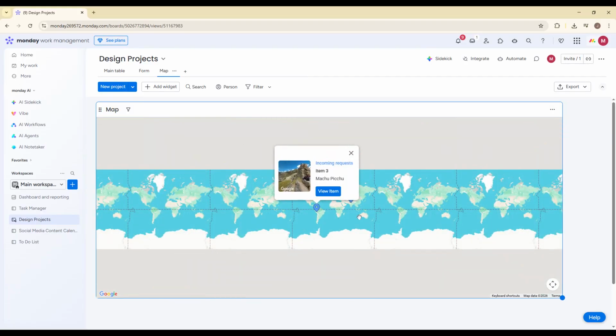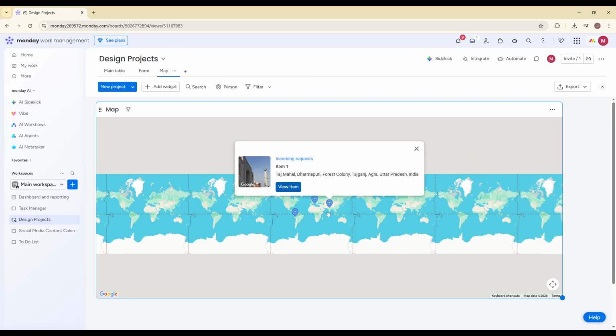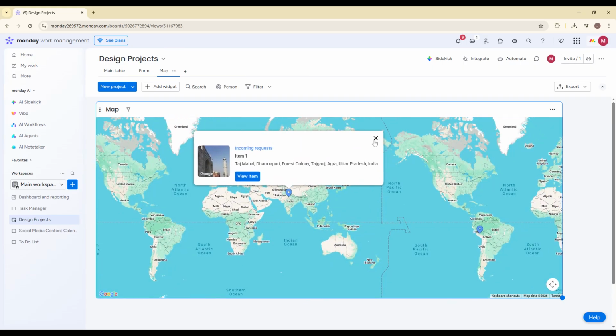And that's how you use MapView on Monday.com. Add a location column, enter accurate address data, then add the MapView to visualize everything instantly.